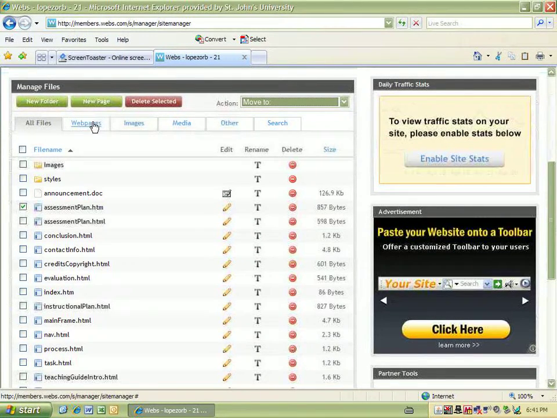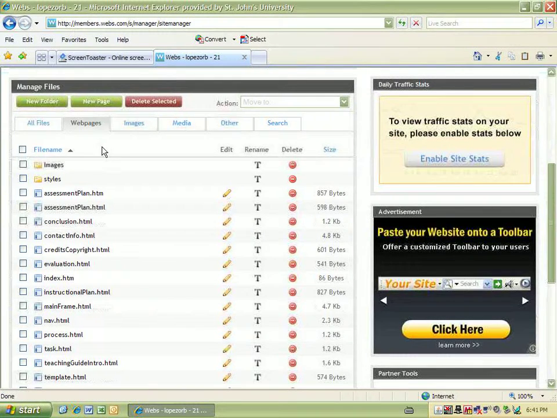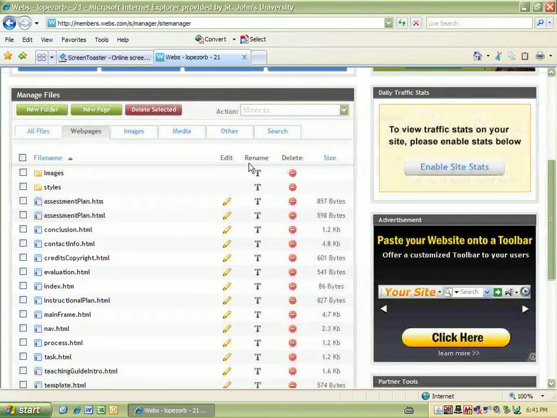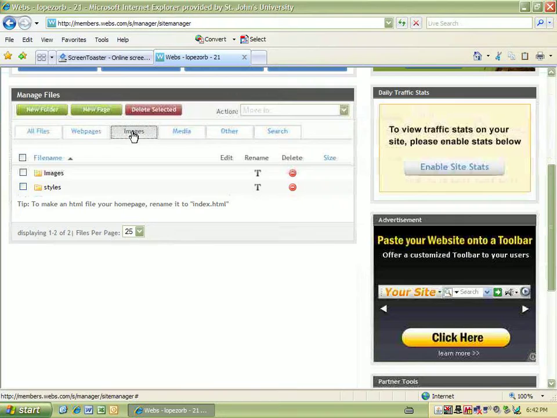The next thing that we have here is several tabs to show you different types of files. So in our case, all files shows you everything that you have here. Then you have web pages. So it only shows you your web pages. You have images. And in this case, because we are on the root folder, we don't have any images here.